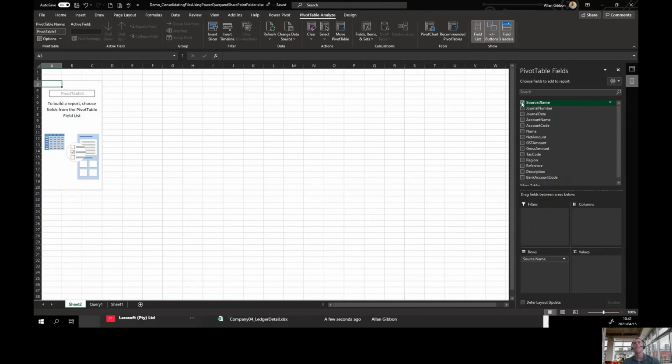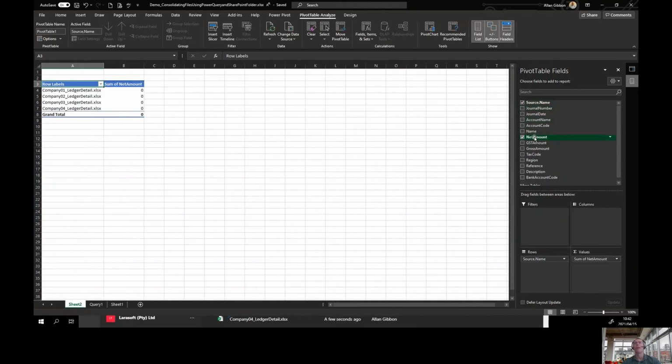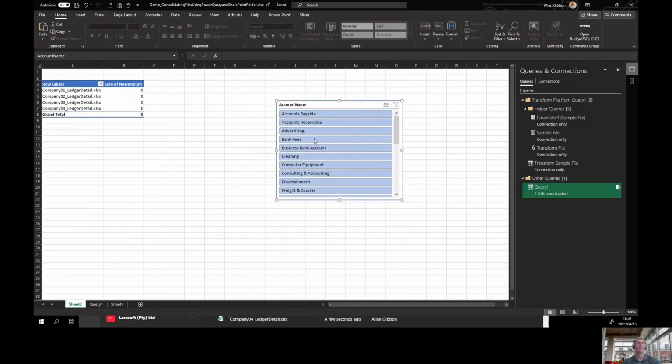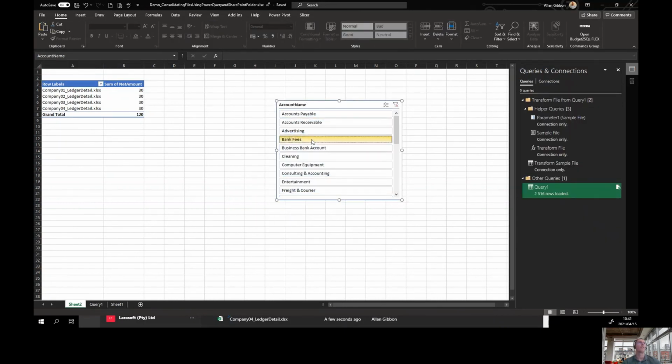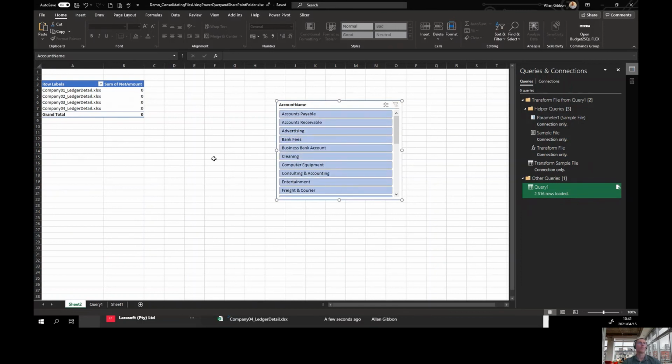Let's go here, source name and the net amount. And let's say account name, add as a slicer. What is the value of bank fees? And getting those values. Obviously, my sample data is the same, but very quickly you can get to some great raw reporting. And that's it. That's how to do a consolidate feature using the SharePoint and get data. Hope that's helpful.